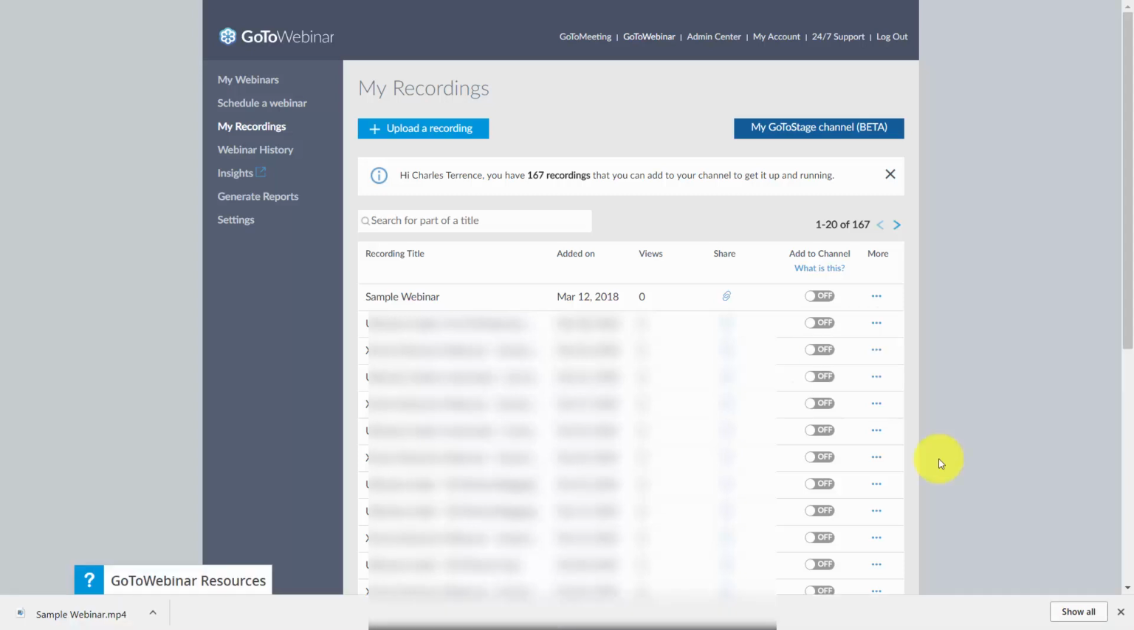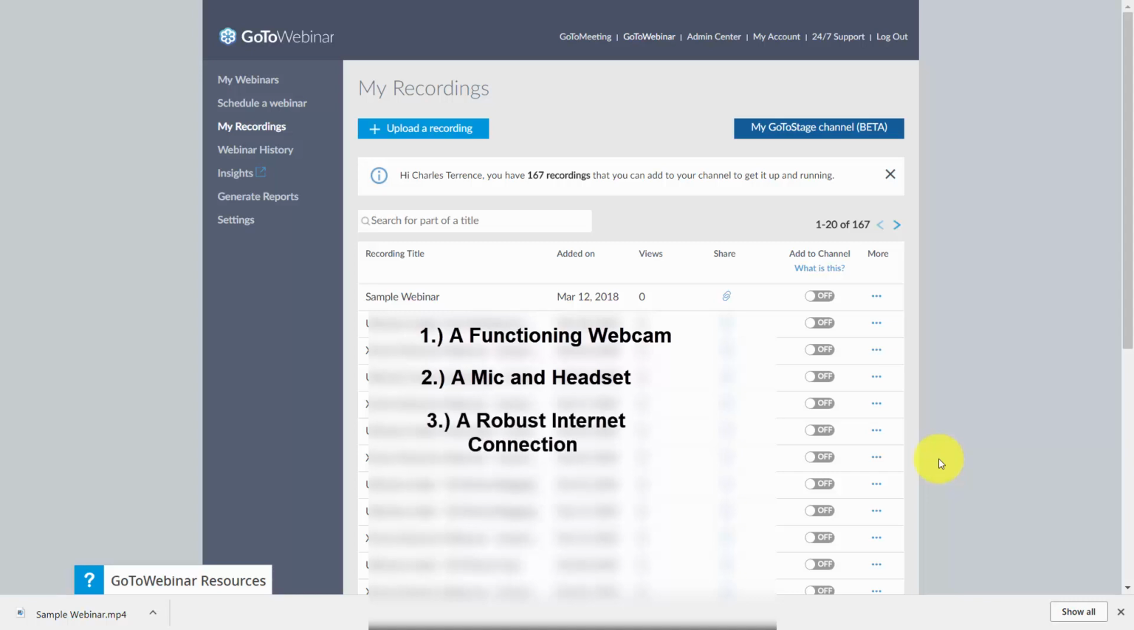In closing, your interviewee will need to have a functioning webcam as well as a mic and headset in order to utilize GoToWebinar. They'll need to have an internet connection that will allow them to connect with you on your broadcast. As long as those things are in place, you'll be able to conduct a face-to-face interview and you'll be able to record their face and yours during the actual call.